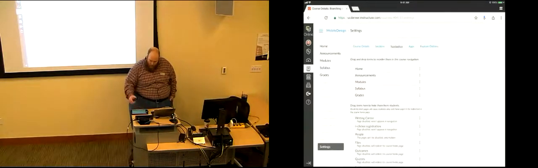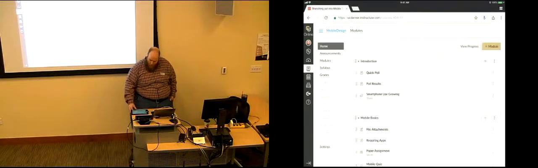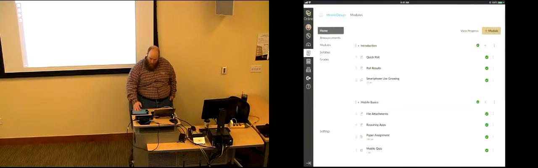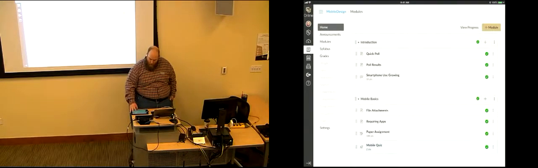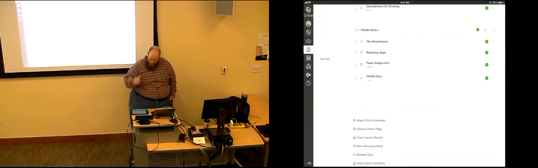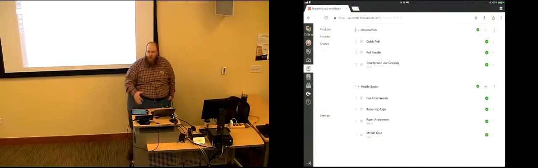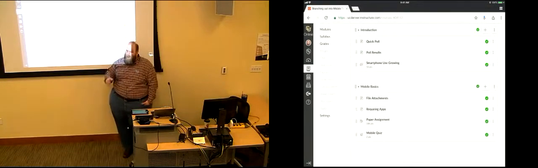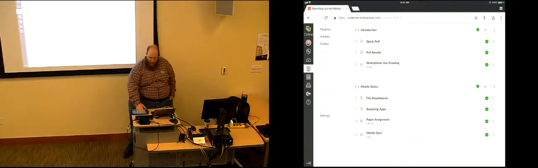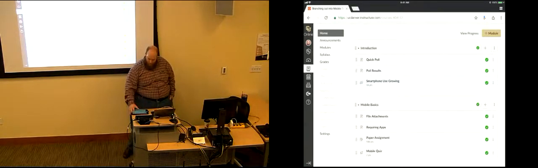Here's how you guys would normally see that logging into your web course. I'm going to just click on home, which is set to the modules page. Here's my introduction. Here's my mobile basics. And so it's showing the same information, but it's slightly different converted, just to be mobile app friendly.